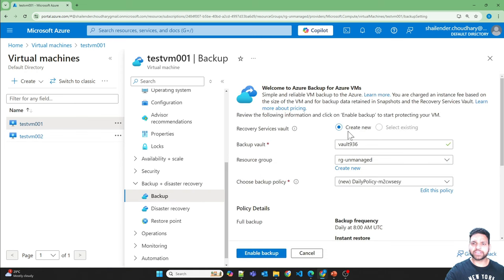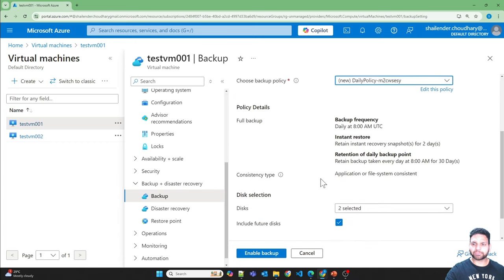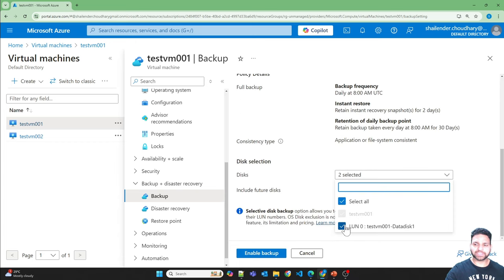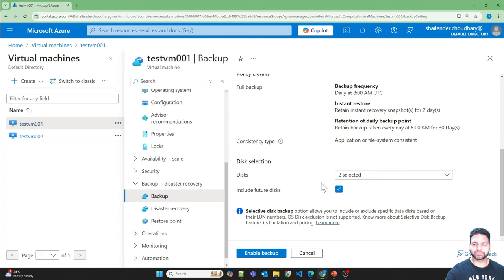And there you can create a new recovery service vault or use an existing one. I don't have any recovery service vault, so just create the vault and the backup policy, and the virtual machine as well as the data disk will be backed up. I'm not enabling the backup, but you can enable it from here.